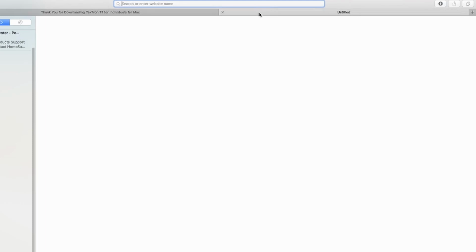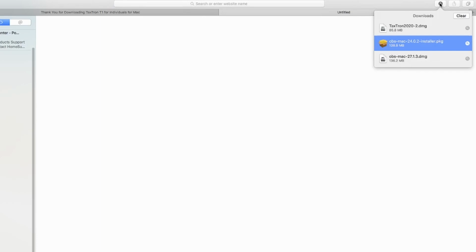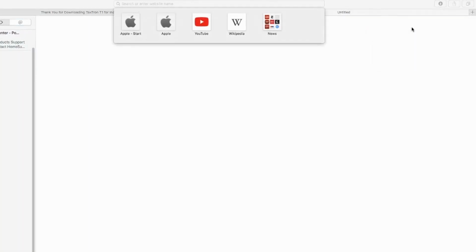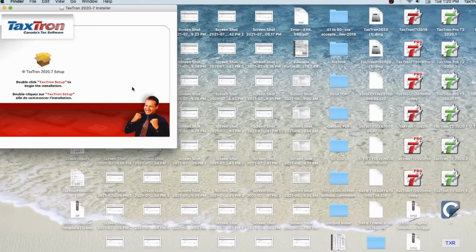All right, ladies and gentlemen, so once the download has finished, you can see that on the Safari application, there's the download section over here, and then you can see the TaxTron 20, the current year for TaxTron, has been downloaded. So you can click on this, and then the setup is right here. So it says double click TaxTron setup to begin the installation. So we'll do that right now.